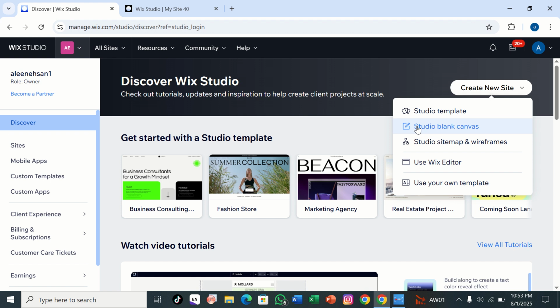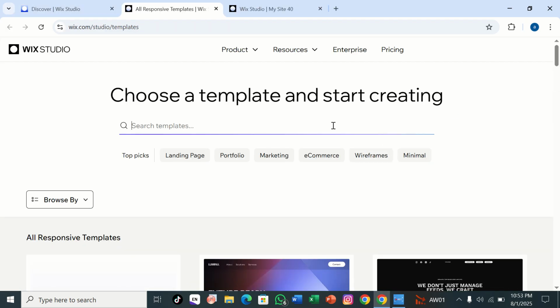You can also use the Studio blank canvas if you have some idea of your own and want to start from scratch, and you are not looking for the same boring templates that Wix Studio provides. You can also use the Studio sitemap and wireframes, Wix editor, and you can also use your own template if you have any. But I like to use the Studio templates because once I type the topic, it gives me the templates according to that topic.